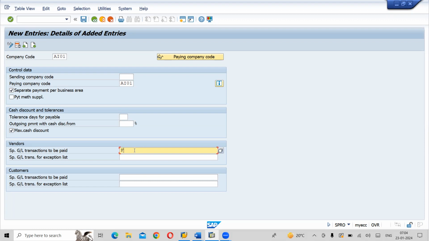F is down payment, A is advance payment, right? R for retention, H for holding, E for bad debts. Don't forget the special GL indicators. I want to say these are the special GL transactions to be paid. So if we select them here, then only the down payment and advance payment requests will be cleared. So here, FA.